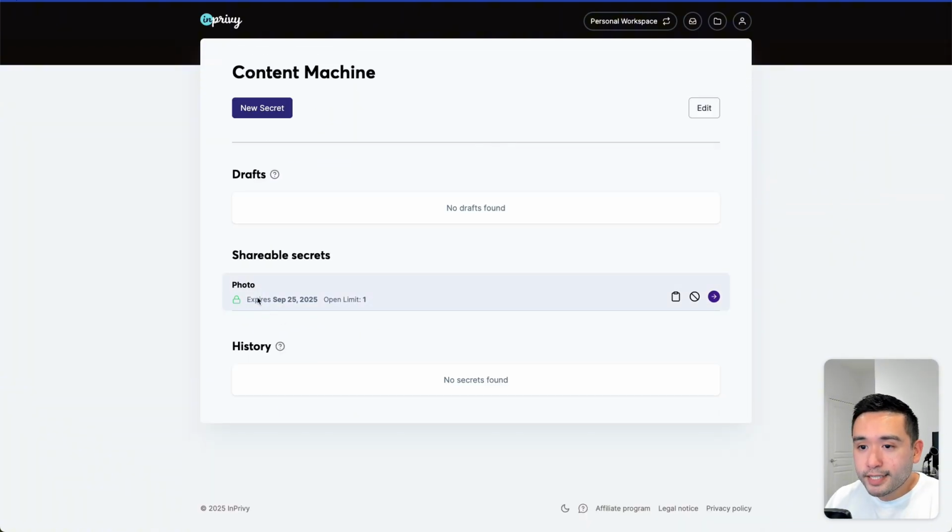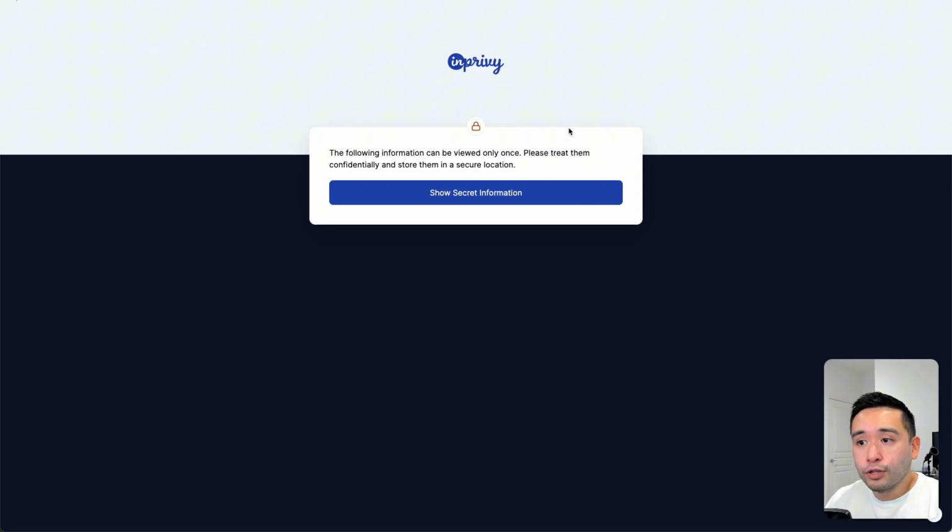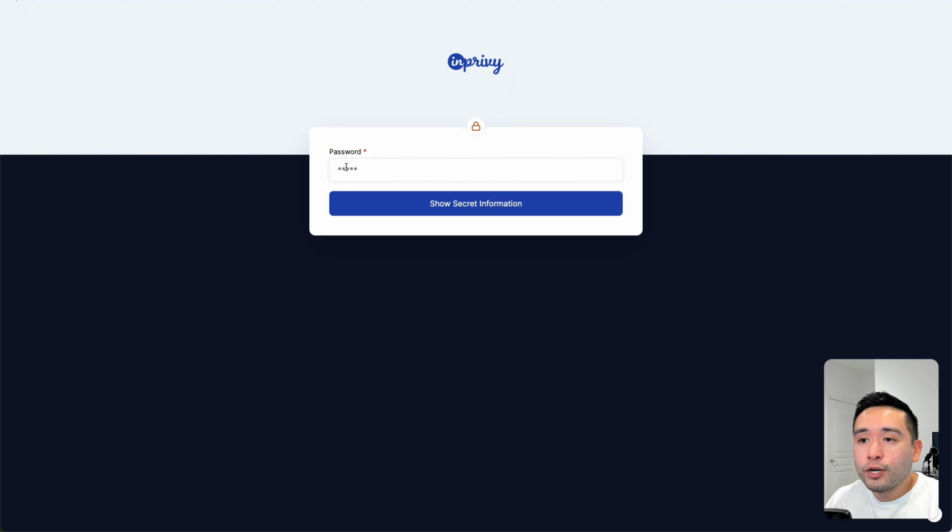Now for this secret, this photo, if you were to share the link, this is how it would look, okay? So the following information can be viewed only once. Please treat it confidentially and store it in a secure location. So show secret information, and then they would need to put the password that I gave them and then click on show secret information.